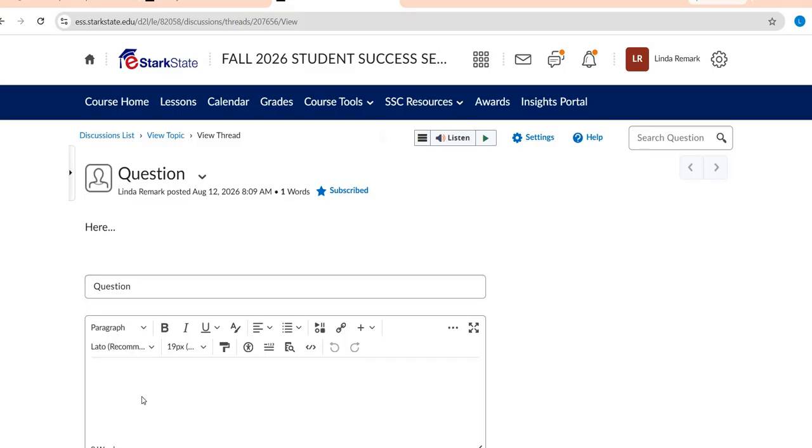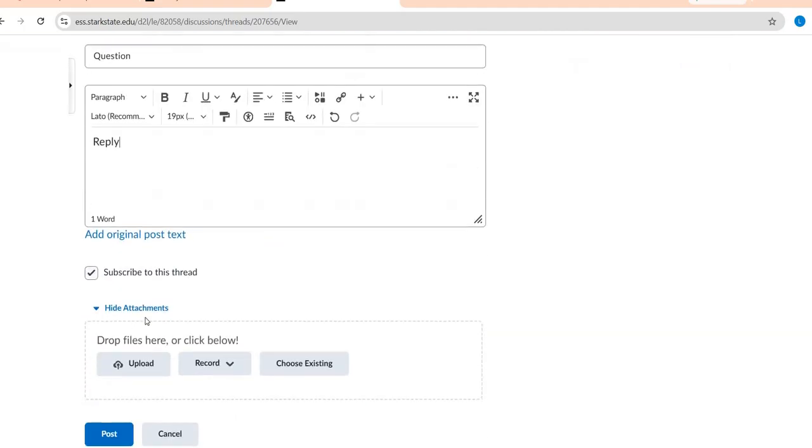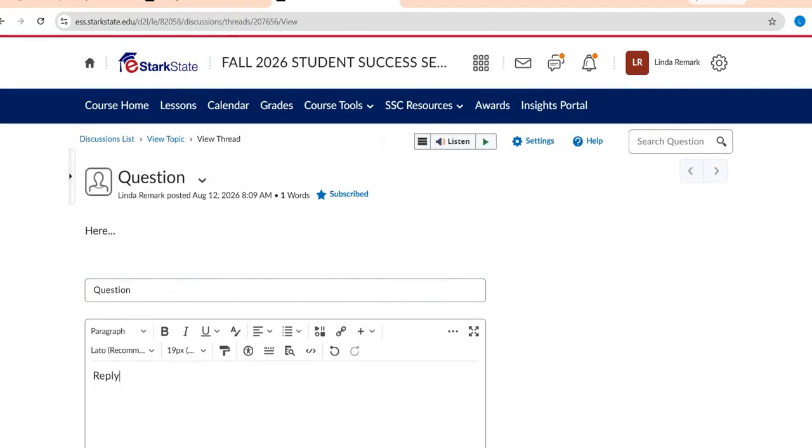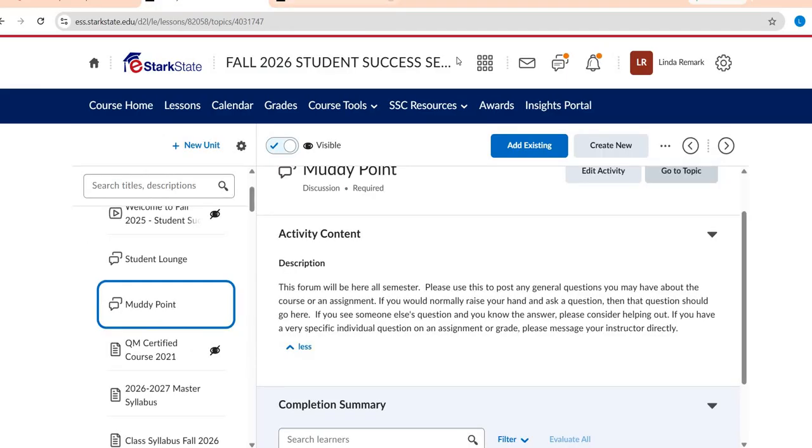And you will go in here and hit your reply. Spell it correctly. Oh my goodness, my L key apparently this morning did not want to work. Okay, and then you'll hit post. So that's basically how you're going to complete discussion boards.